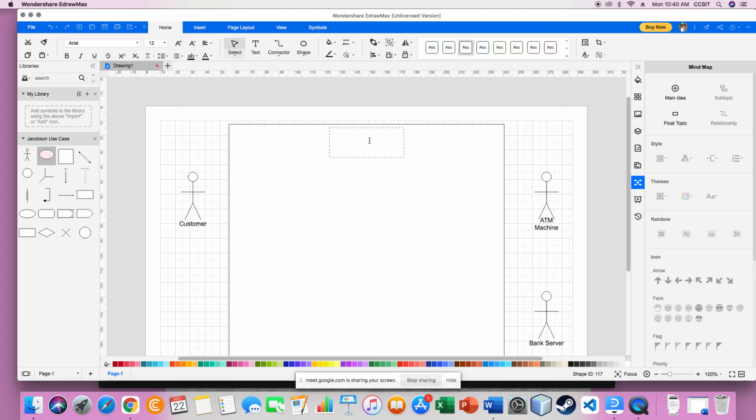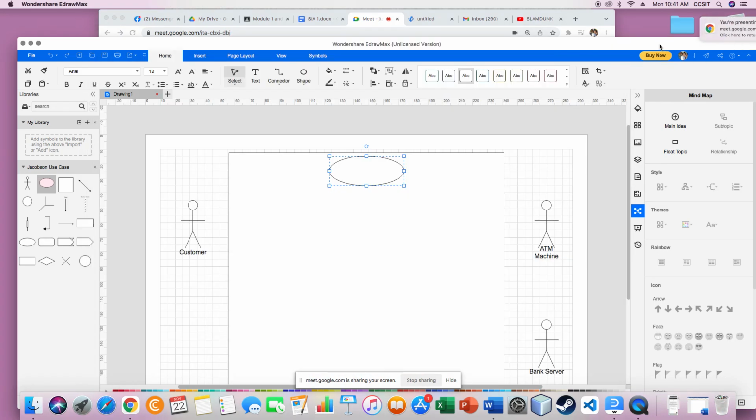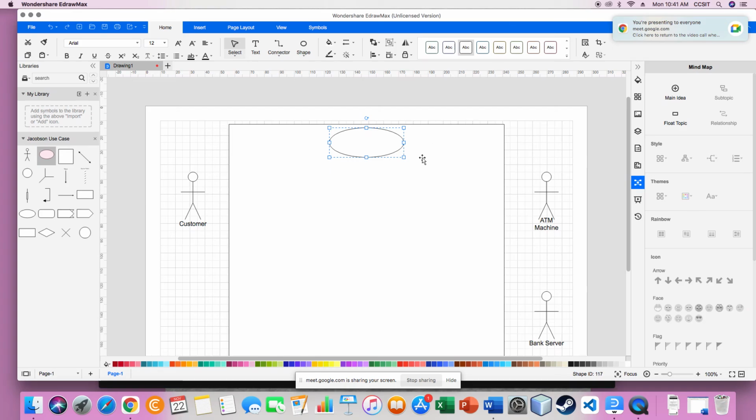Note that we will only put verbs in our use cases since they represent processes, no? So we should not put a noun inside our oval shape or use case. Generally, it should be a verb that we put there. Then we will proceed to the first process of our ATM machine, which is to insert the card, of course, no? So the customer inserts the card.